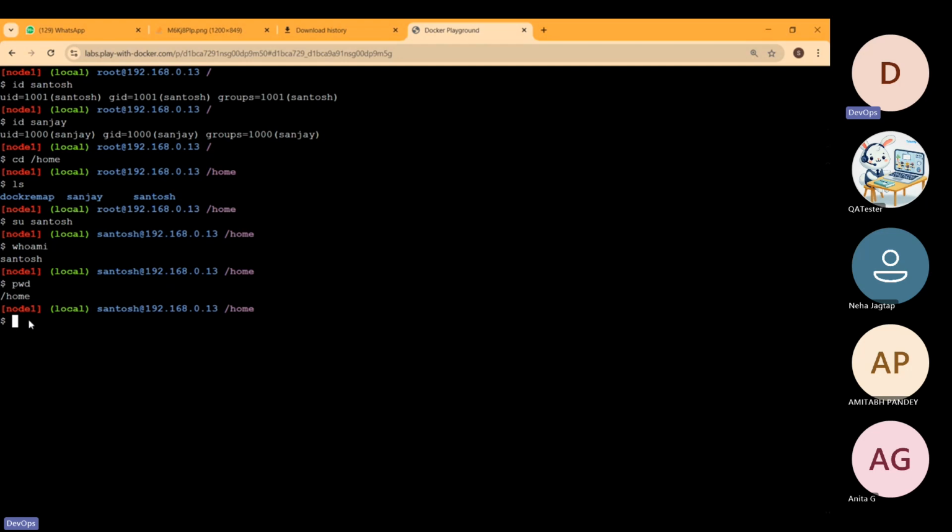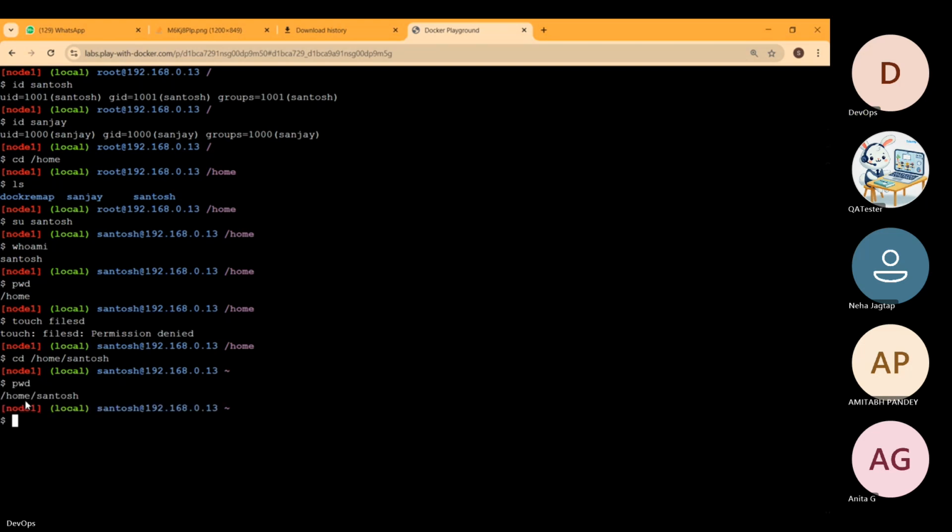Now let's try to create some files here. You can see permission denied. Why? Because Santosh will not have access to any other directory by default. He can create files only at his location. What is his default location? cd /home/Santosh is his home location. Now you can see it is showing a tilde, which means it is the user location. If I do pwd, you can see /home/Santosh. Now let's see whether Santosh can create files or not.